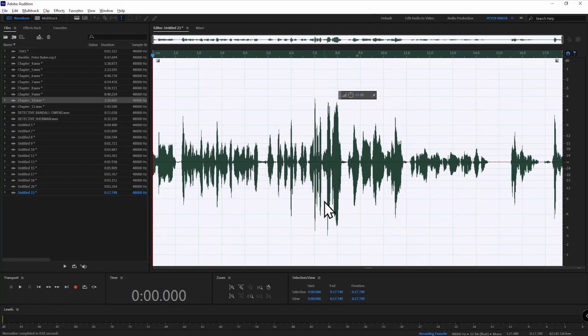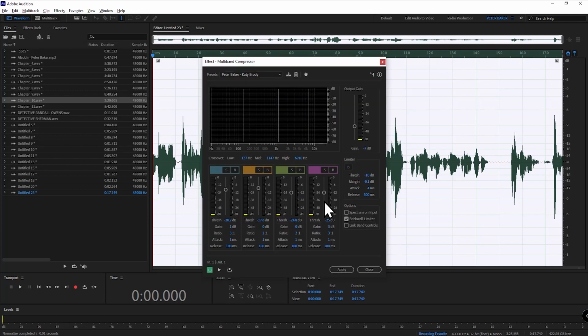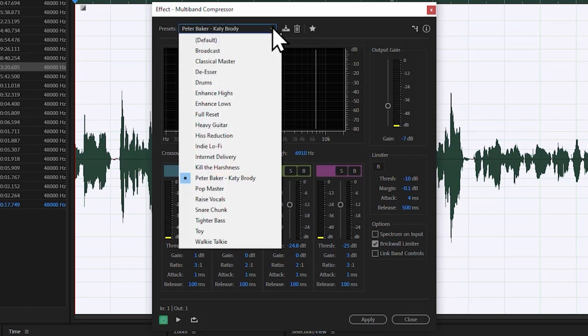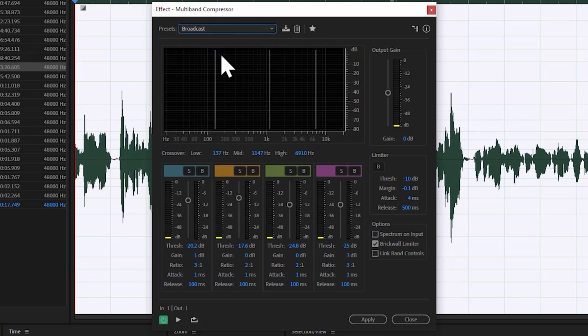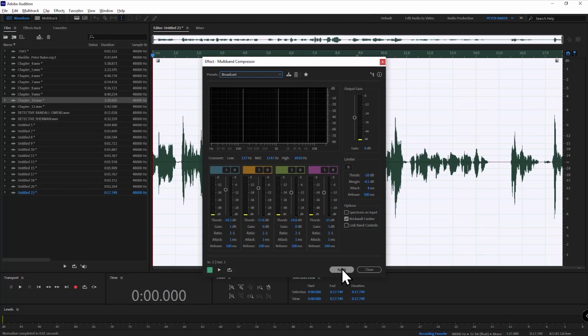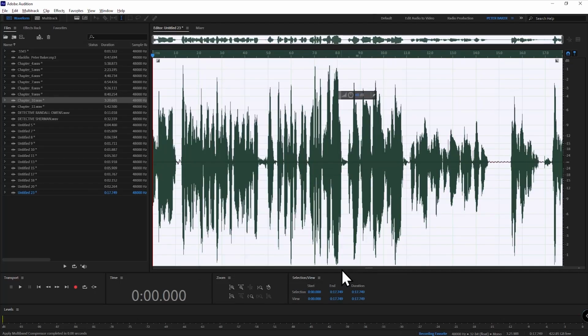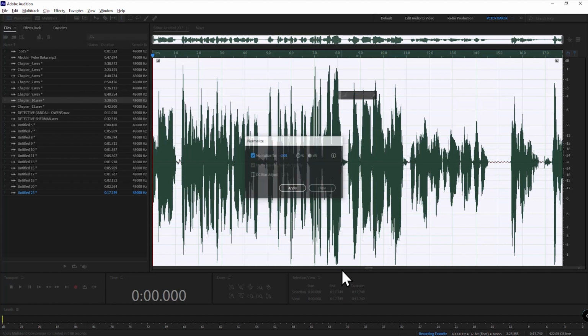Now I'm going to add a compressor. Well, Audition's got some excellent compressors. The one I like is called a multi-band compressor. This is my own little preset, but you won't have that. You will have Broadcast, which is a superb one for voiceover, particularly smooth and punchy, authoritative voiceovers. So we'll apply that, and then we'll apply Normalize again.